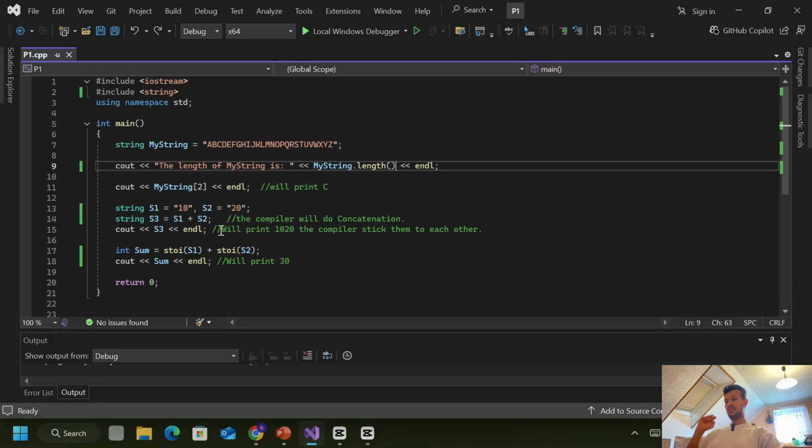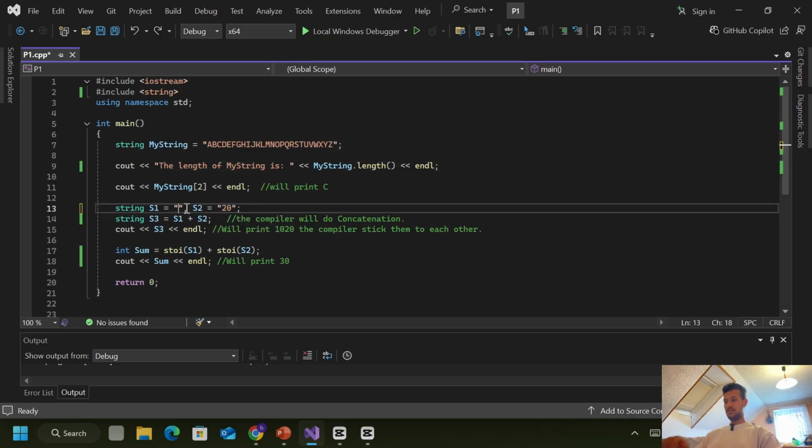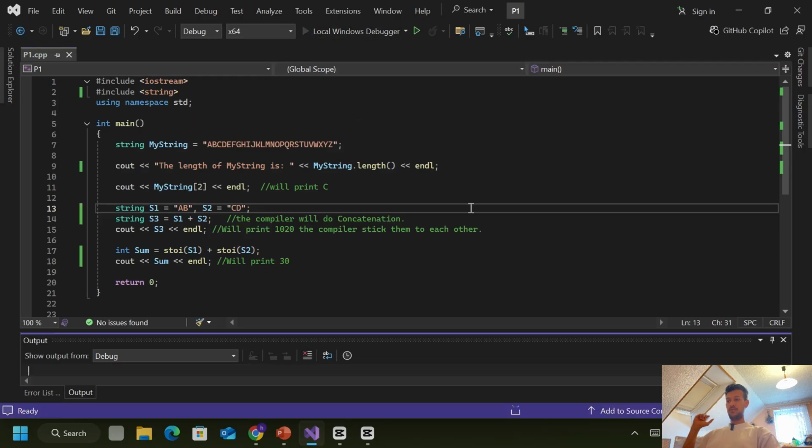And if you want to change these values 10 and 20 to other things, for example text, letters, A, B, and here C, D, the compiler will give you an error. Why will the compiler give you an error? Because you changed the value of the text to letters, and then you tell the compiler to convert these letters to integer. It does not work like this. Let us run and see what we're going to face.